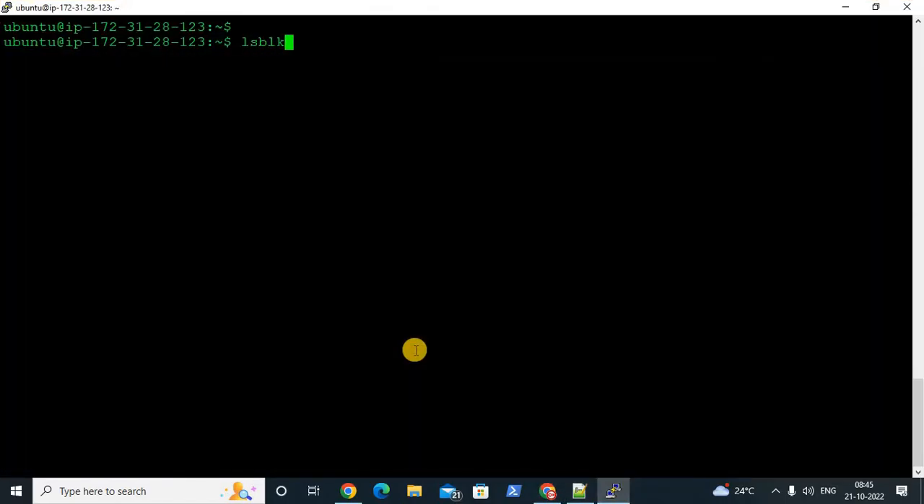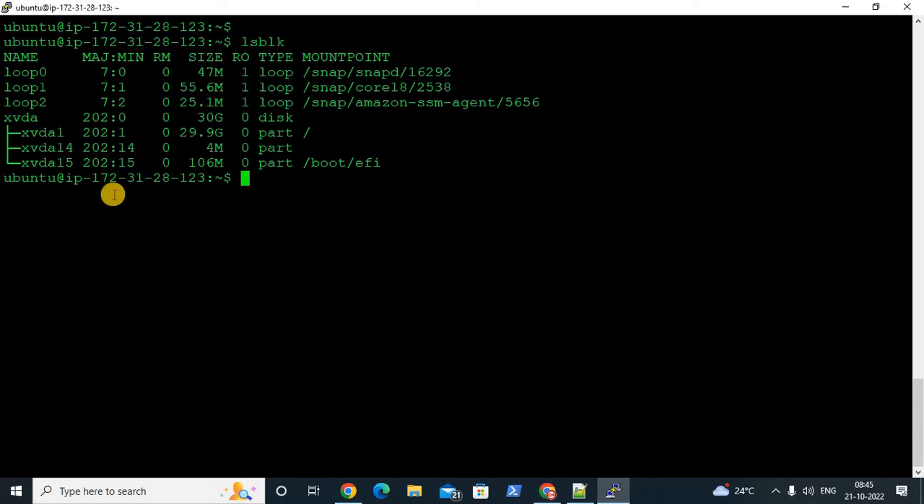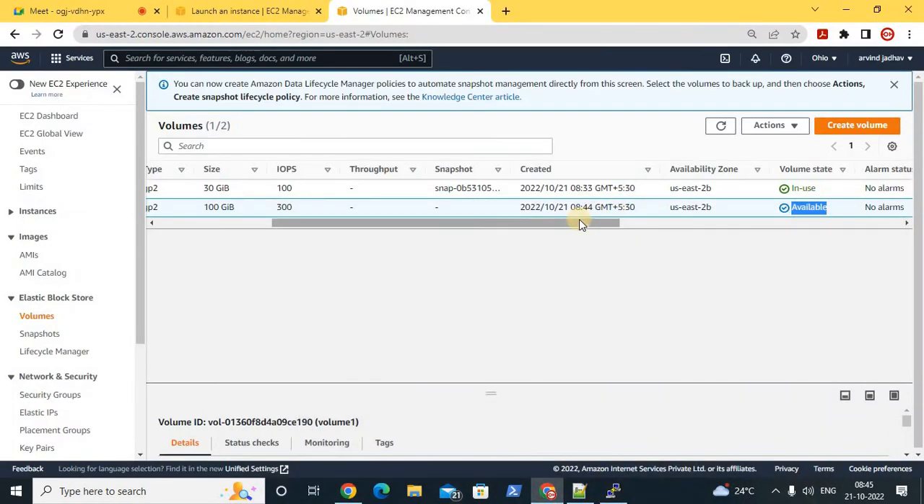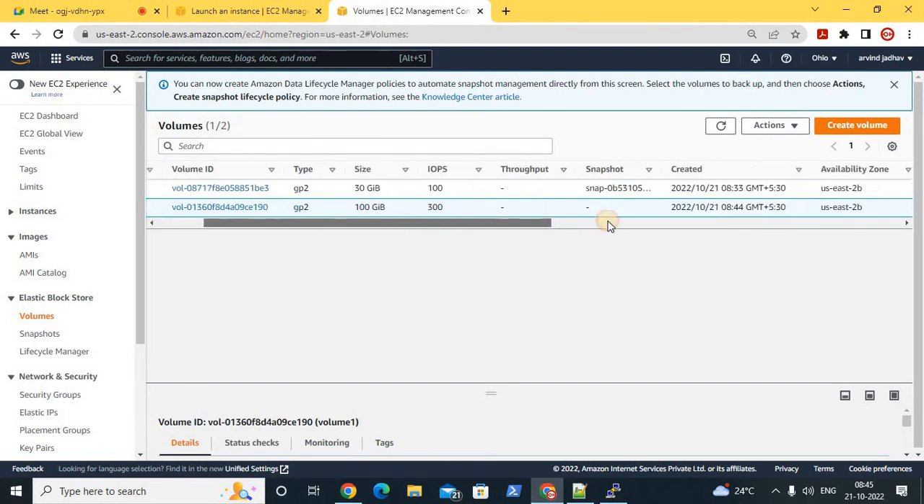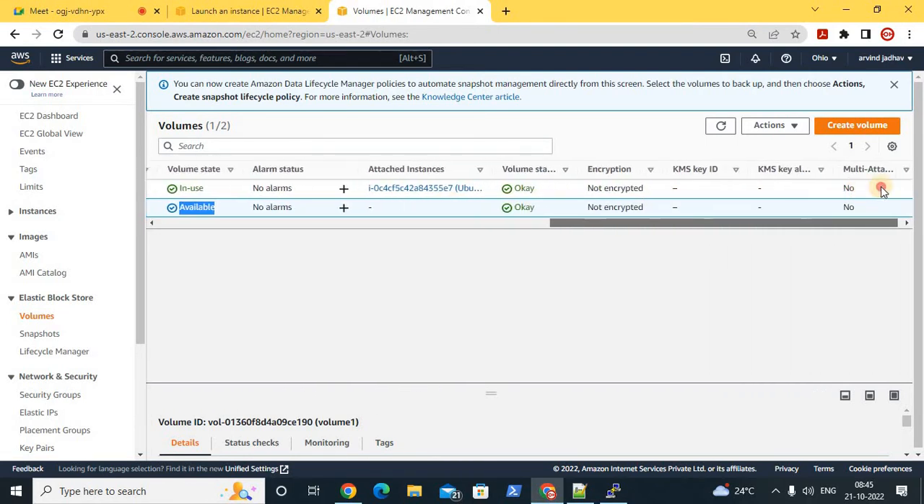it did not show the added volume. ये एडेड वॉल्यूम नहीं दिखाई देगा. See, the size of disk is 30 GB. We have created a volume of 100 GB. तो ये नहीं दिखाएगा. क्यों? Because this volume is not added. अभी ये volume add हुआ है क्या? नहीं. So we need to attach that.